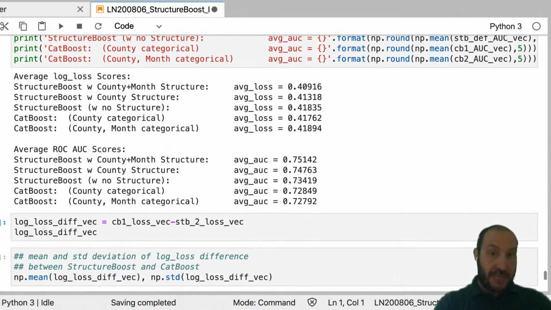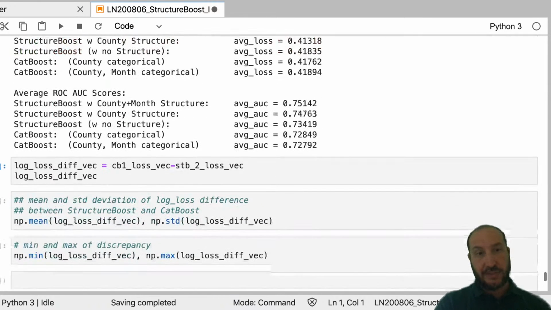And if you look at the AUC, which people might have more of a sense of how much of a gain in AUC is good, here you see a pretty stark difference, right? With the county and month structure, you get an AUC of 0.751. When you had no structure and StructureBoost, you had 0.734. CatBoost gave 0.728. So it's between 0.751 and 0.728, and that's averaged over 5 trials. That's a pretty significant difference.